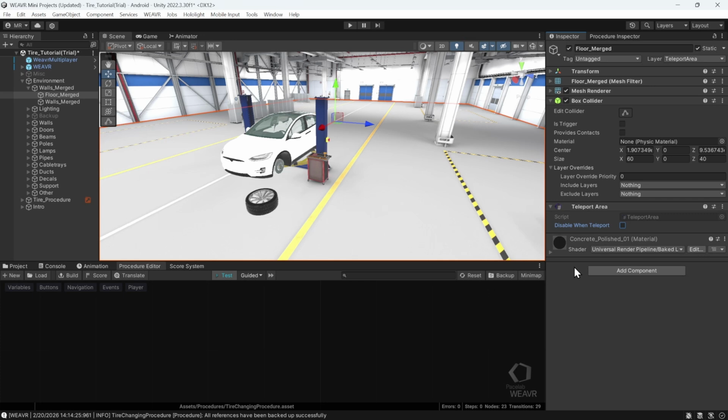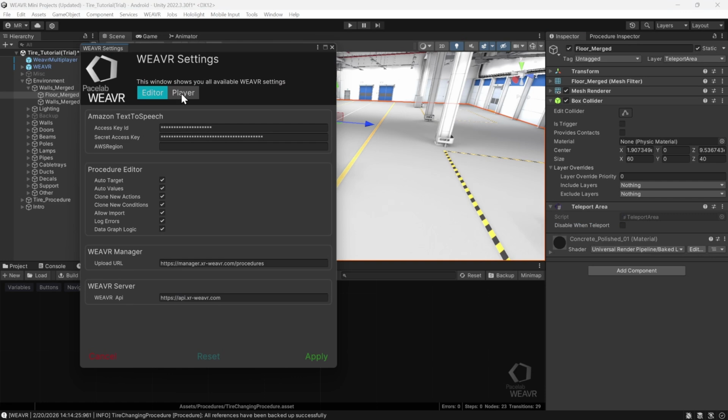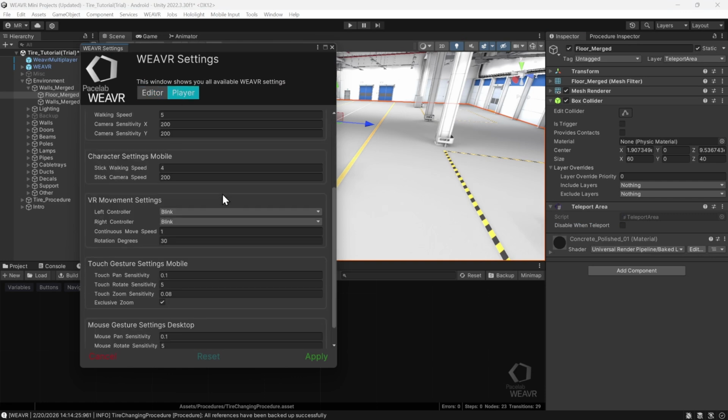Now, let's quickly look at the movement types. In the top toolbar, go to WEAVR, then Settings, and open the player settings. If you scroll down, you will find the VR movement options. Here, you can change how the user moves in the scene.